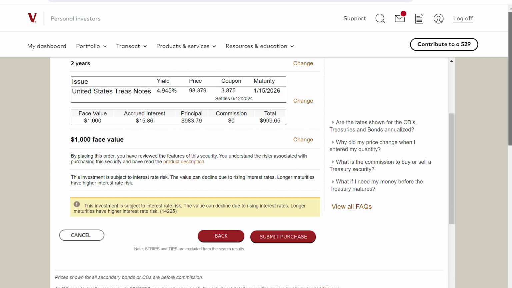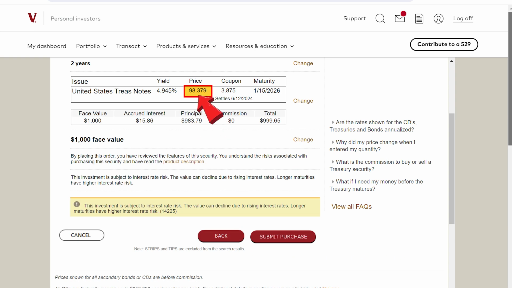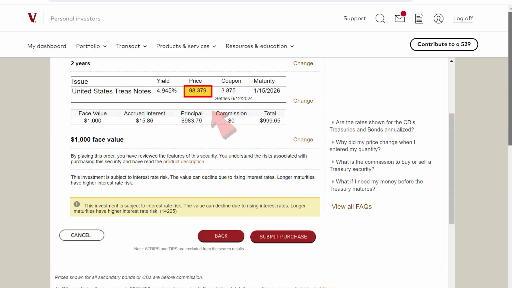Now, some of you may have noticed that this price has changed. It was $98.383 per $100 par value on this previous screen. But after we hit Continue, it changed to $98.379 per $100 par value. Please keep in mind that prices on the secondary market move all the time and can even change as you go from one screen to the next, as we just saw.